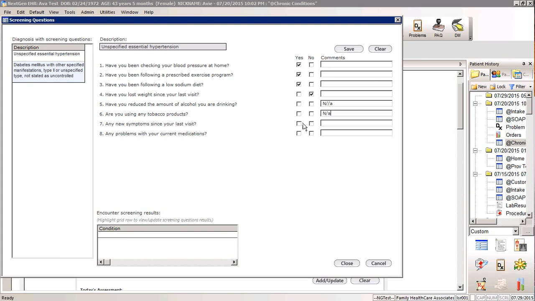And then I can document if there are any new symptoms since the last visit, as well as if there are any problems with their current medications. And I'm going to say no. And then I'm going to go ahead and save them.